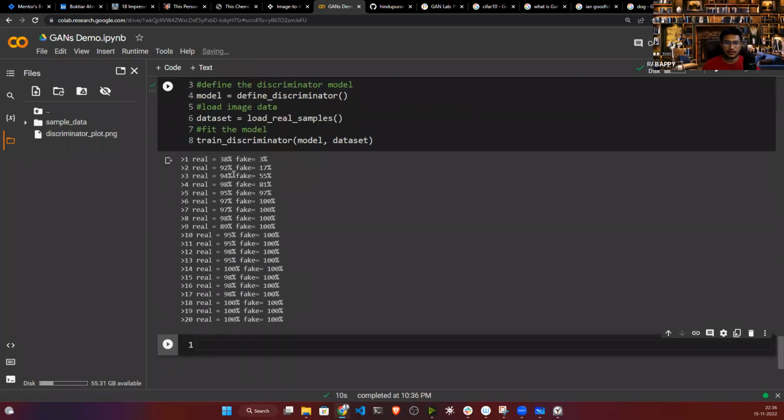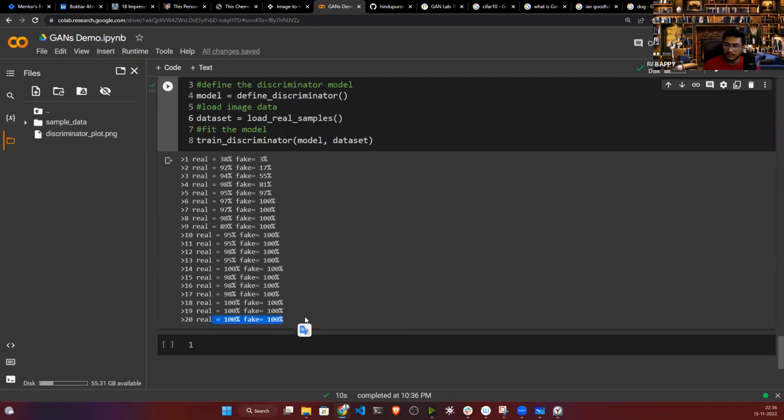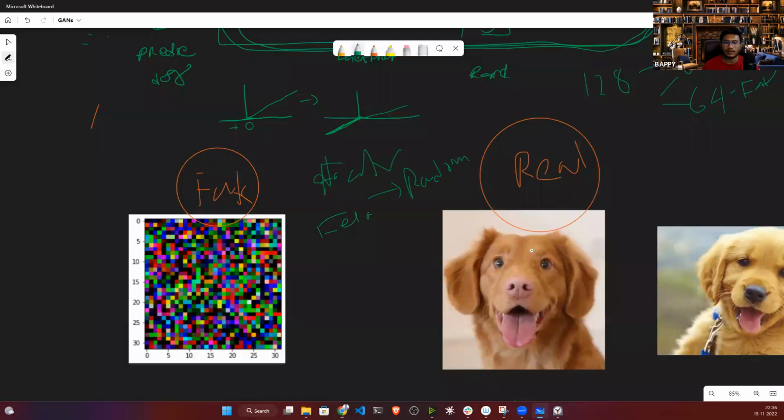Now see, guys, iteration 1, real accuracy was 38%, fake accuracy was 3%. Iteration 2, real accuracy was 92%, fake accuracy 70%. Then with that, real accuracy is 97%, fake accuracy is close to 100%. Got it, guys? What is the intuition I have given here? Is it matching or not? It is easily classifying these two images, fake or real.